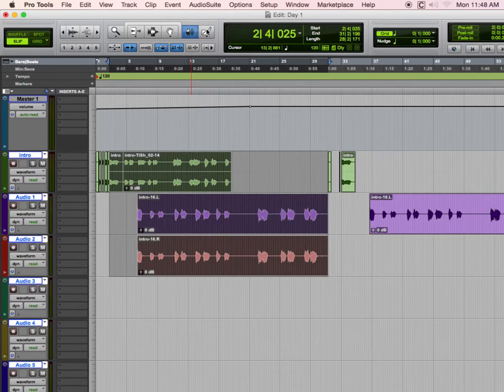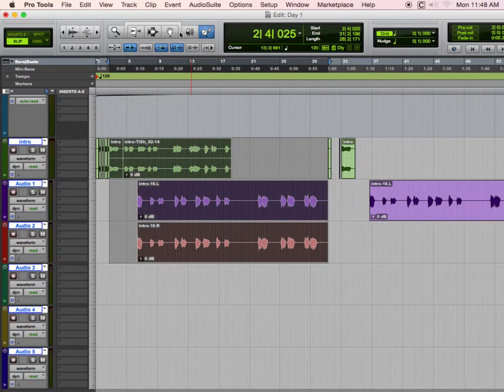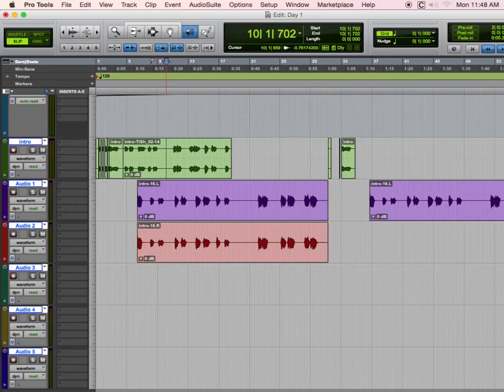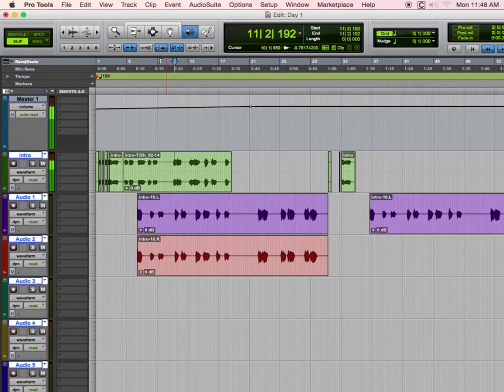Then we have the scrubber tool and the pencil tool. The scrubber tool gives you the opportunity to slowly slide through pieces of audio. Really good for post. A lot of times you don't really need a whole lot of this for audio, but most of the time you're looking for dialogue, specifics of dialogue when they transition from a vowel to a consonant.